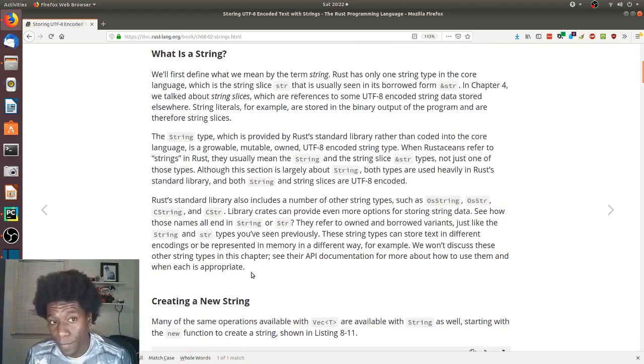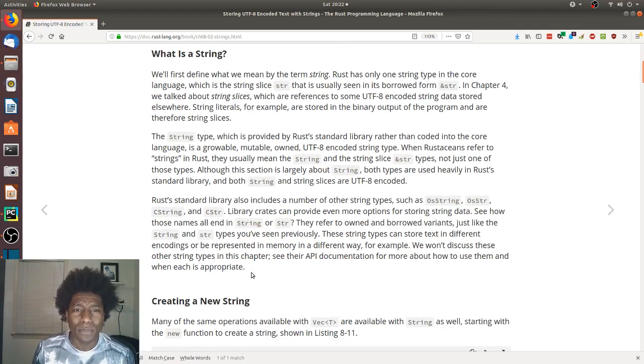What is a string? We'll first define what we mean by the term string. Rust has only one string type in the core language, which is the string slice str that is usually seen in its borrowed form, &str. In chapter 4, we talked about string slices, which are references to some UTF-8 encoded string data stored elsewhere. String literals, for example, are stored in the binary output of the program and are therefore string slices.